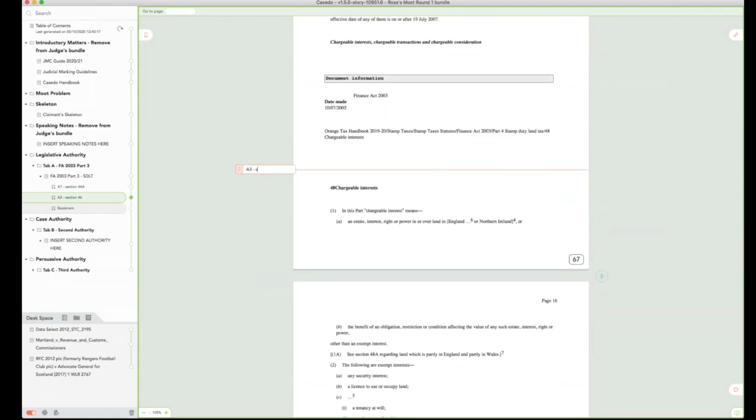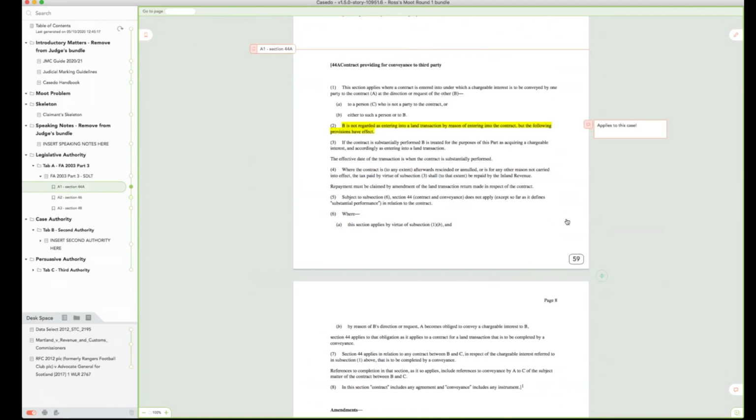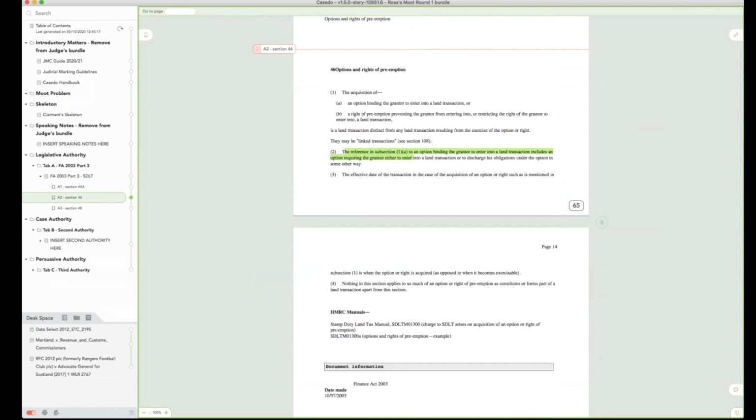A3, section 48. And what that's going to mean is when I come to making my submissions and I turn the judge to, if you turn to tab A2 in the bundle, all they're going to have to do is click on this little button here and they will go to exactly what you want them to see. So it works the same way for cases.